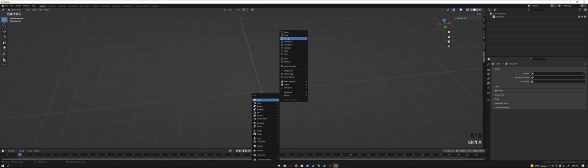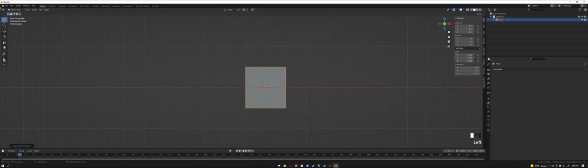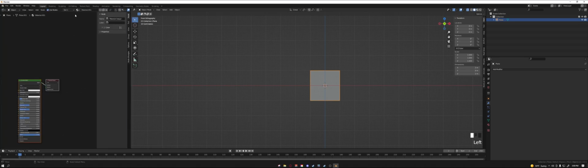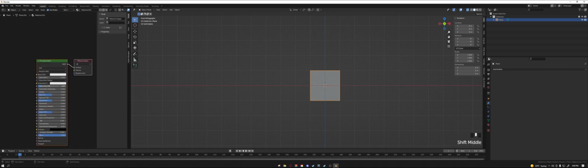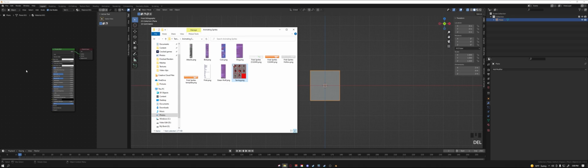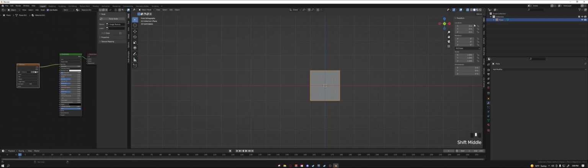After that, go ahead and import a plane, rotate it however you like. Then I'm going to go to the left corner of my screen until I see the cross and pull out another screen to the right. And I'm going to open up the shader editor. Once that's done, you're going to want to go ahead and make a new material for your plane. Then grab your textures and go ahead and drag it onto the shader editor. Now go ahead and connect the nodes as you see on screen.